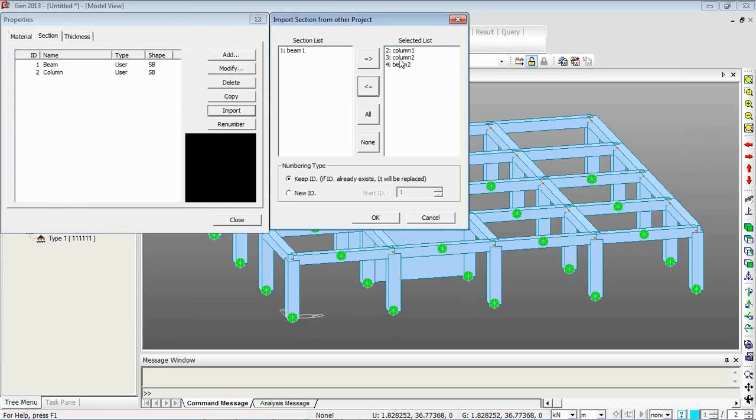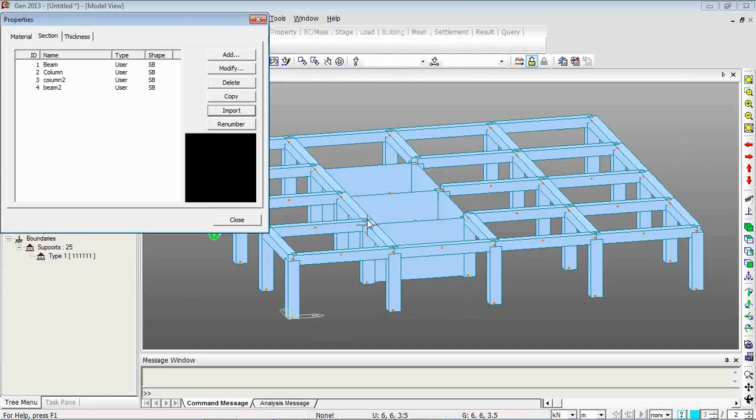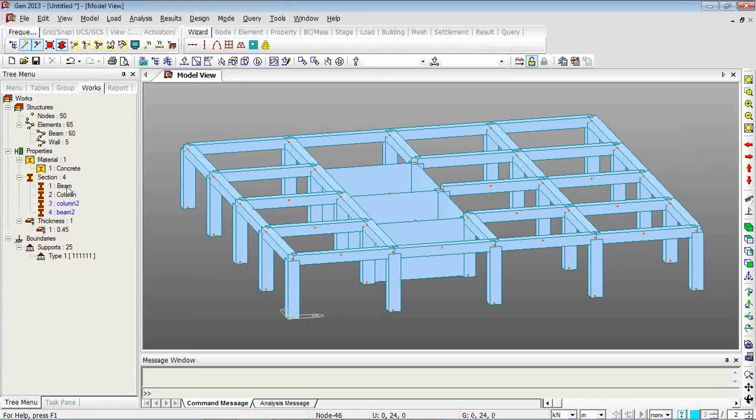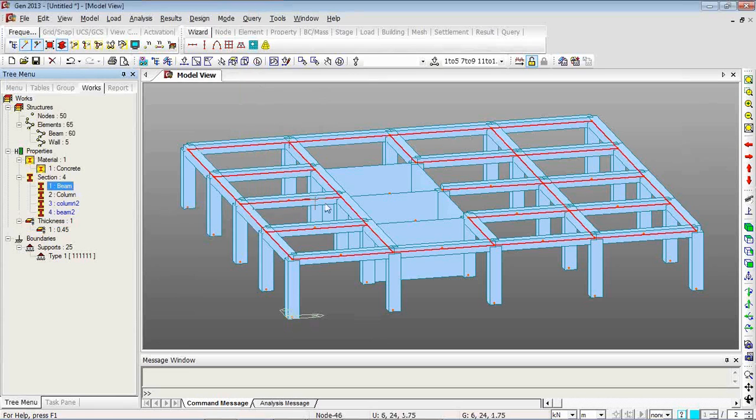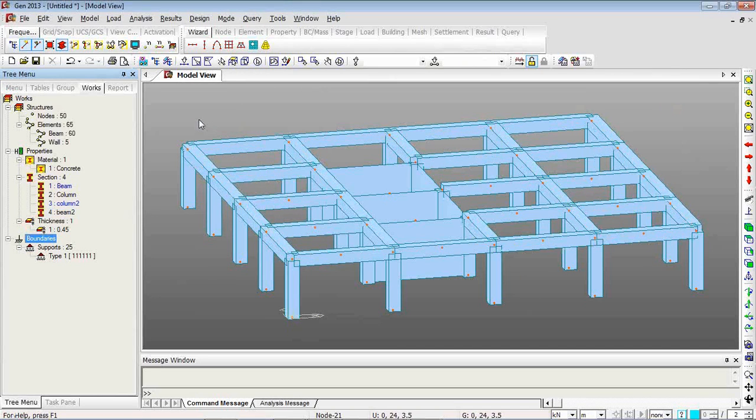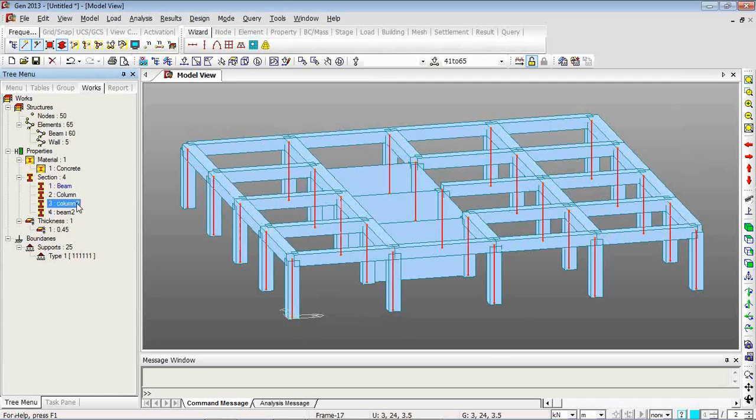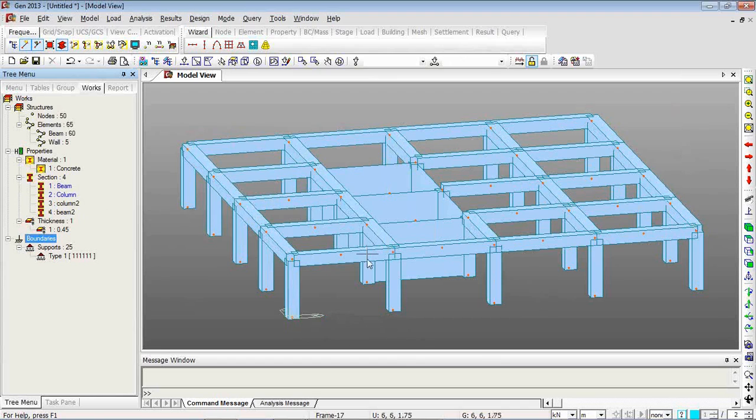I will select only the section I want, and when I click on OK, these new sections will be added. Now when I want to add them to my current model, all I need to do is select. If you double click, all these models will be selected, and I can just drag and drop this property on the model, and now you will see that the model has been updated with the latest section. Same for columns. You can see that the columns have also been updated.